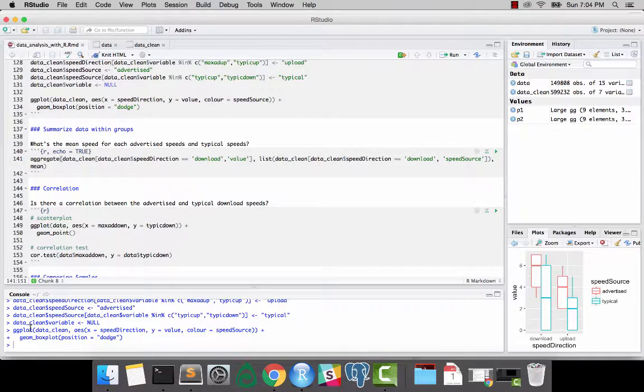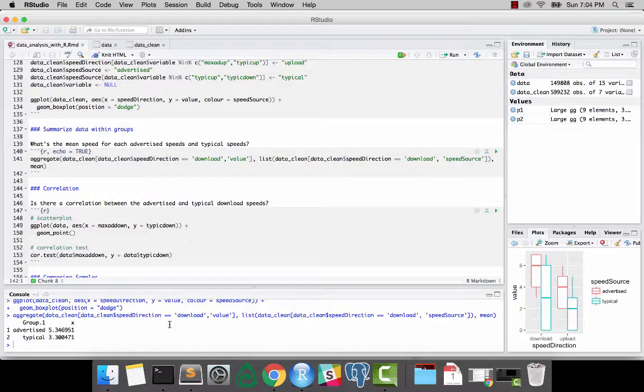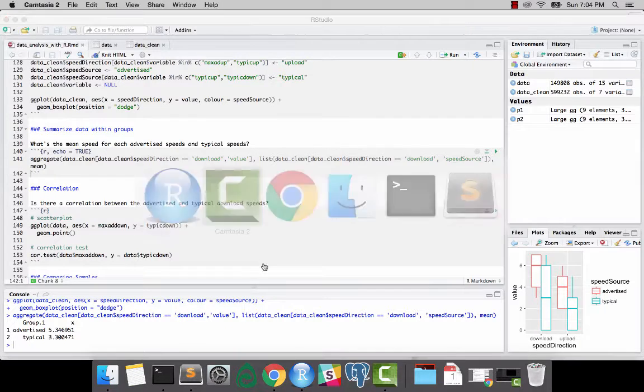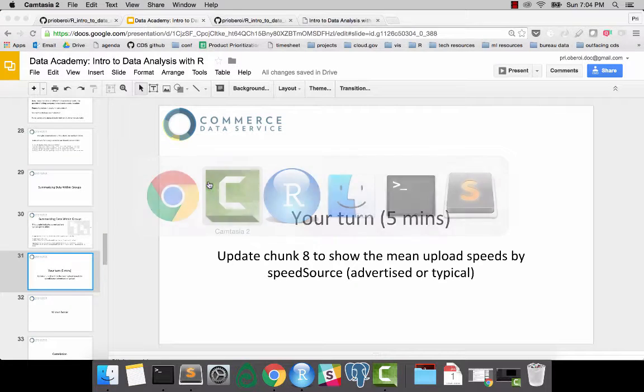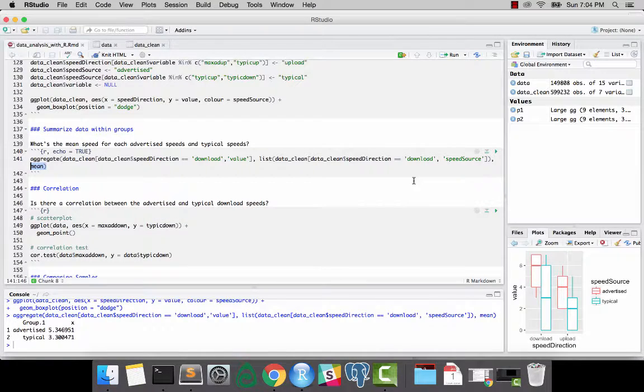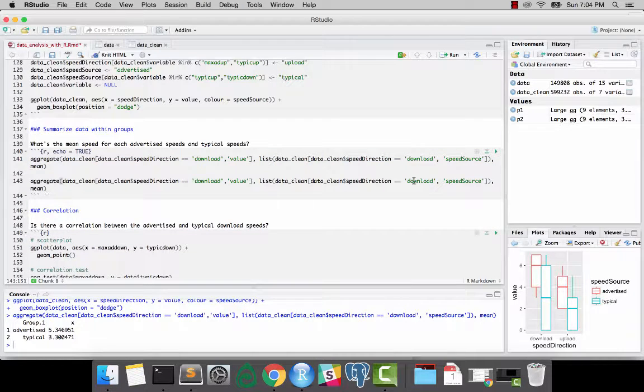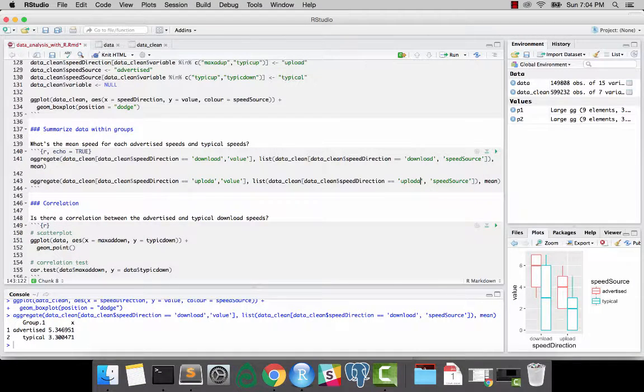So here we have aggregate. We're running it on all of our download values. And we can see that for group 1, which is advertised, and typical, we have a mean speed of 5.3 and a mean speed of 3.3. So if we wanted to do something similar for the mean upload speeds by speed source, we could replace the download value, and run this line again and look at our two mean advertised and typical speeds.